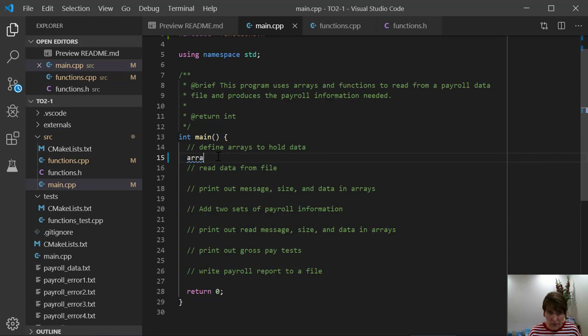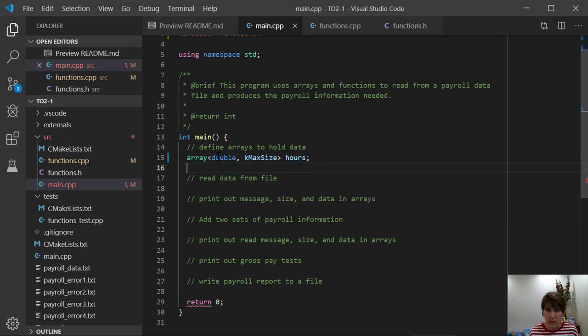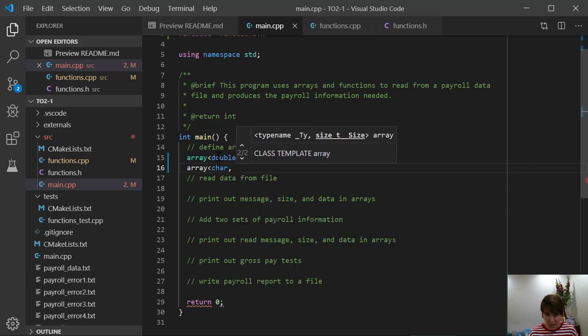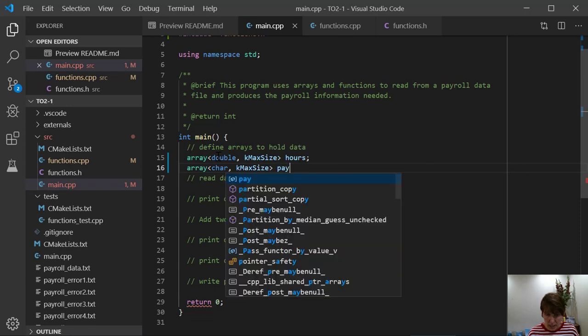So array. Now this first one is of type double. And how big is it? It's kMaxSize. Now remember we defined that in functions.h, but it's available to us because we pound included it and it was globally defined, right? So it's a constant. We can make that available broadly. So this is our first one, and this one contains hours. The next one is a character, and it is the pay type, so it's a single character. It's the same size, so it's kMaxSize, and we can simply call this payType.